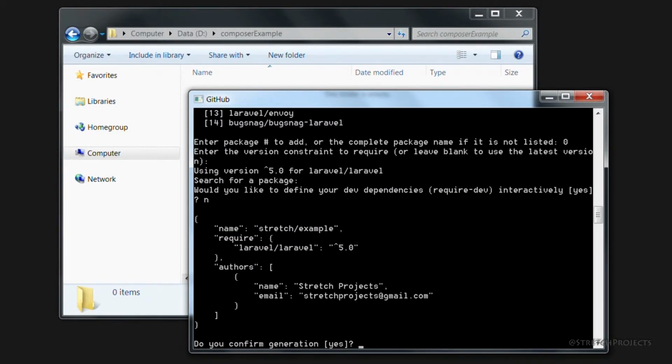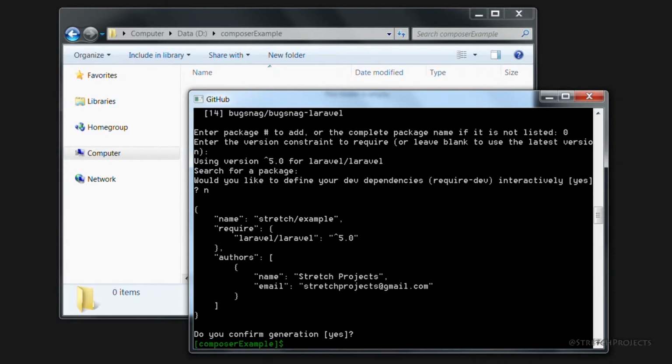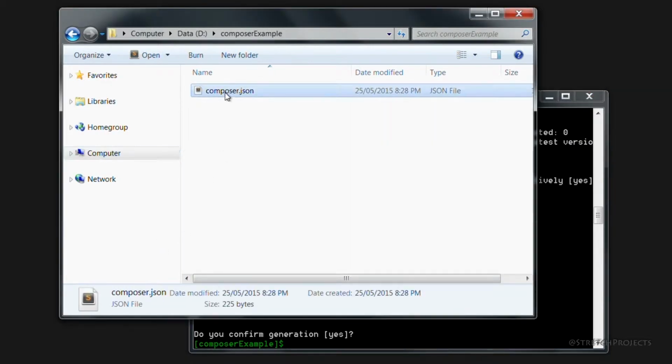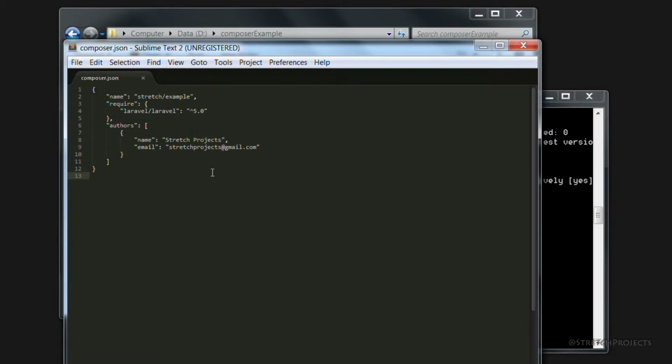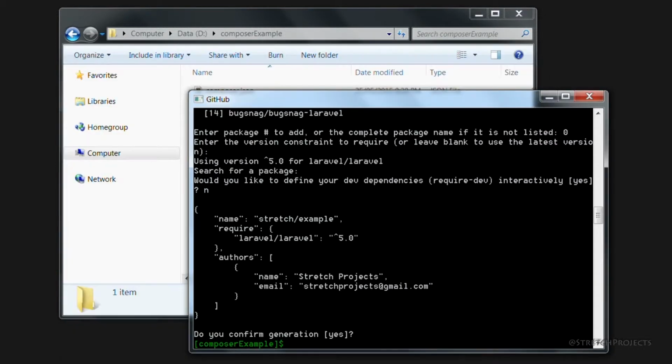As with Bower, we're then presented with a JSON file which is going to be created, and hitting enter confirms that that's valid. If we open the folder up, we can see this file, which is exactly as we would expect it. We're going to require this specific package. Our package is called stretch example, and there's our author details.